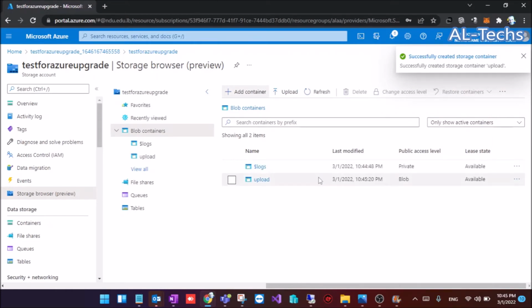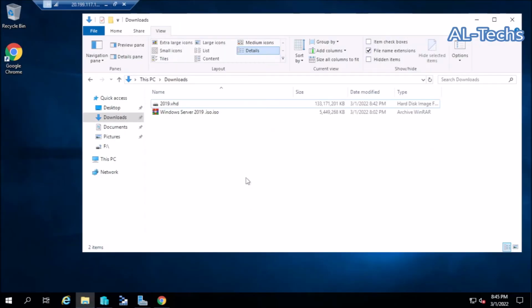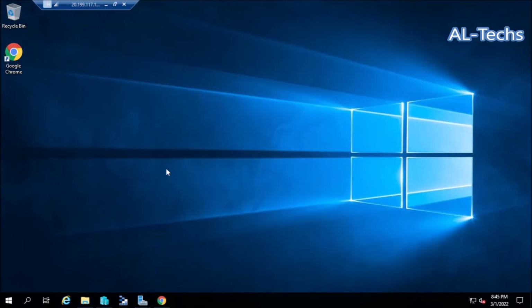Okay, now it's created. You need to go to the host to upload the VHD using Azure Storage Explorer. Now we go to the host again. You need to use Azure Storage Explorer because it's faster than uploading using any other methods, or you can use AzCopy.